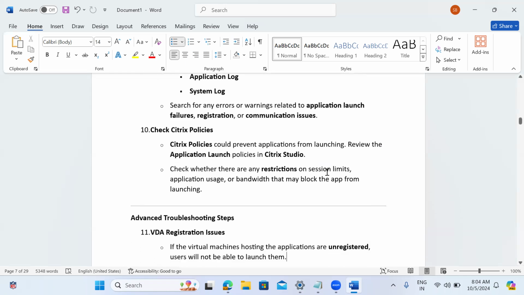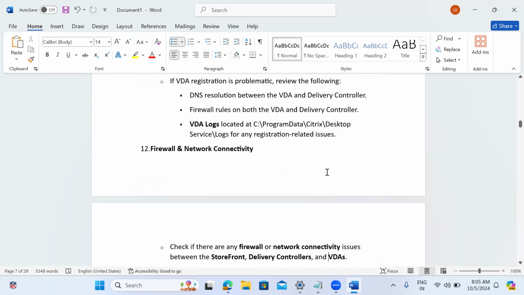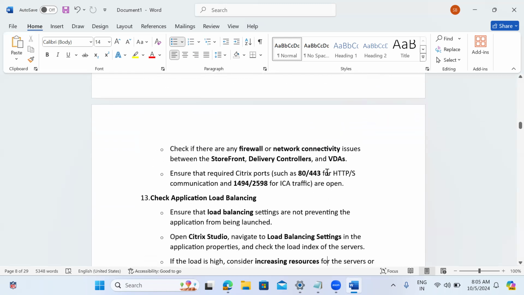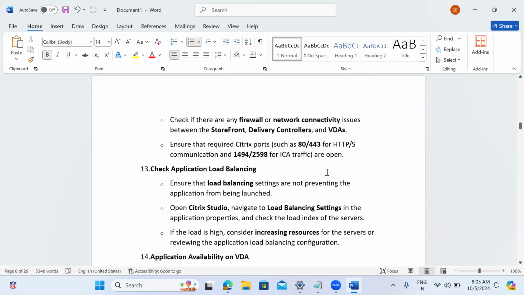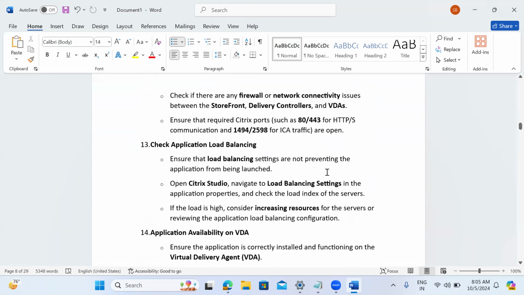We need to identify what the policies are, and VDA registration issues, firewall ports, and those. And sometimes we also need to check load evaluators or load balancing policies. Maybe those are blocking the application and preventing delivery of the resources. We need to make sure of that. If you go to the Citrix policies, we have load balancing or load evaluators. In XenApp 6 and 6.5 we had explicit load evaluators, but now those have been integrated into the Citrix policies themselves.